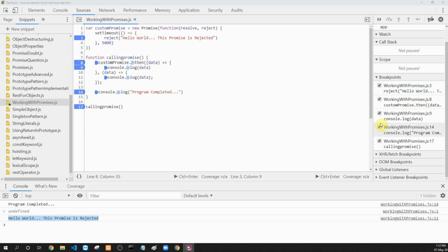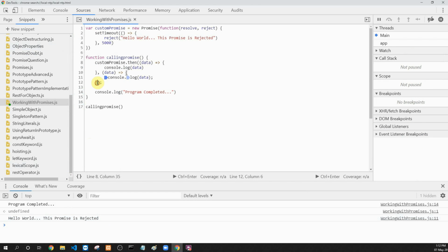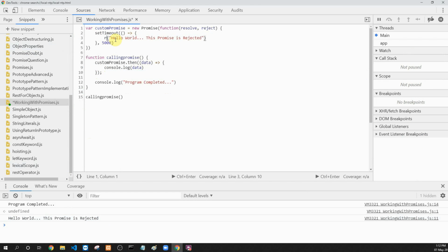So let's remove all the debuggers. Let's remove this rejection message. Instead of reject, we'll be using resolve. And then I can attach multiple callback functions to this particular promise. Over here, I'm attaching another callback function which outputs a message, output 2, equal to the data received from the resolution.